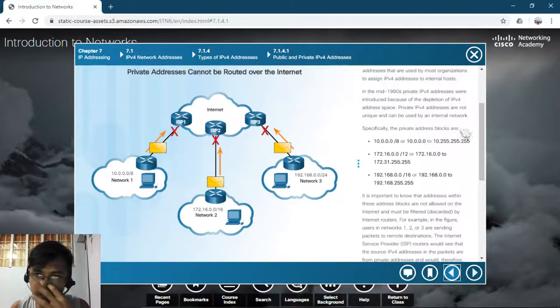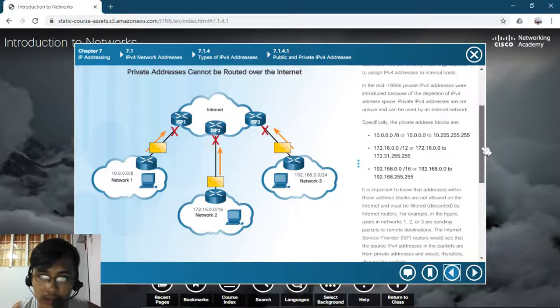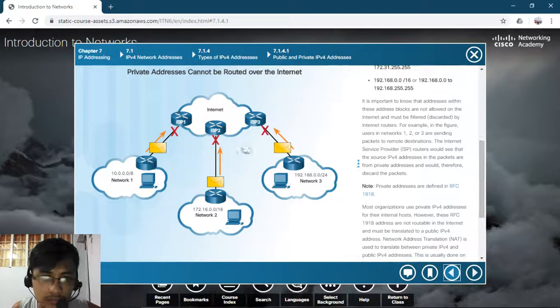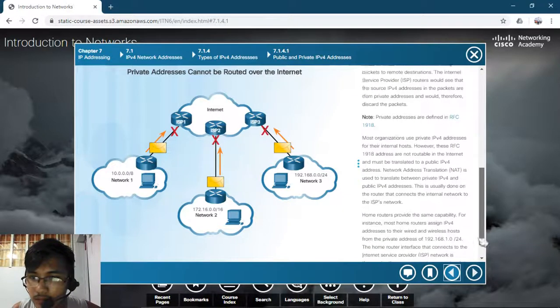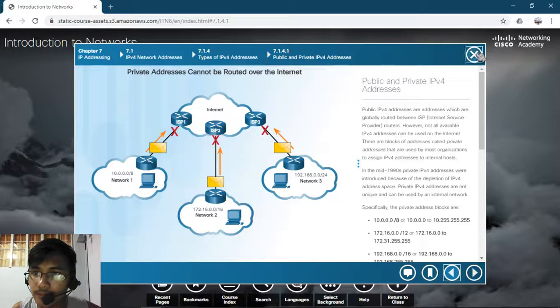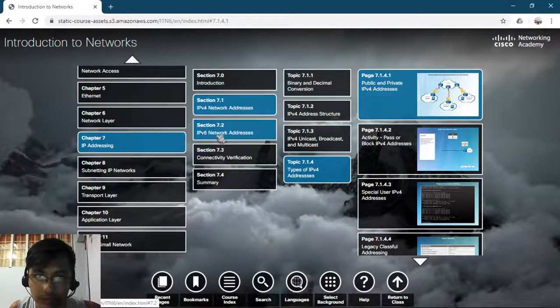So these are the private address blocks. We have 10, 172, and 192. That's what I have known. As you can see here in the image, it blocks the IP addresses from the networks. So you just keep that in mind.